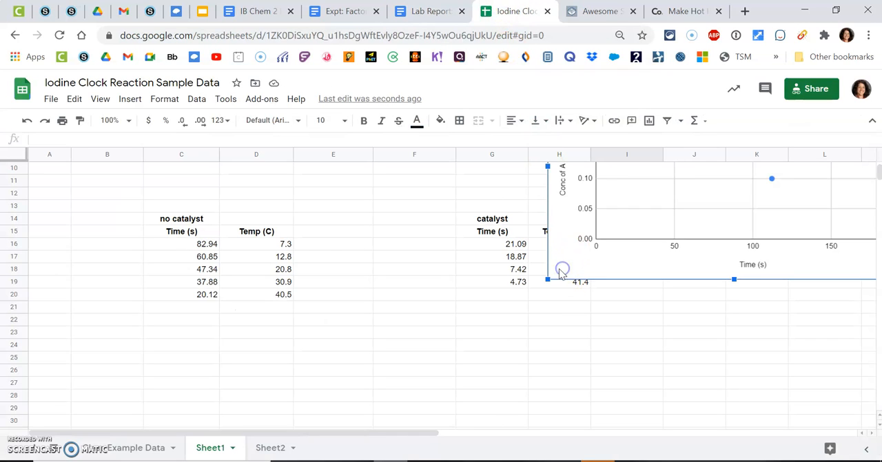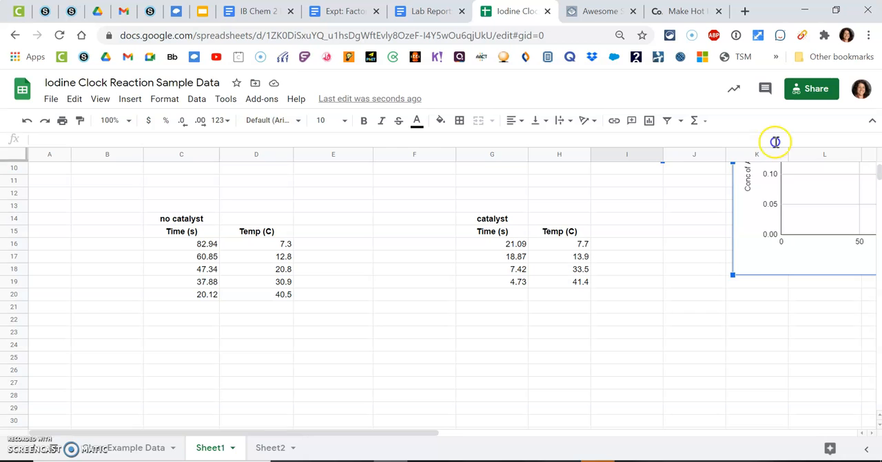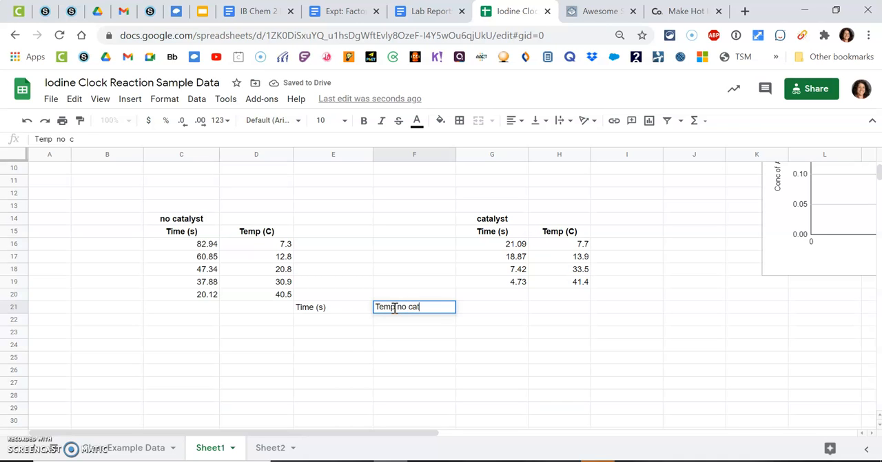And so I want to show you how to do that. Let me get this out of the way. Okay, so here's my part 2 and here's my part 3. So I'm going to make a new table for all of this. Time is still going to be on the X, but my temperatures are going to be on my Y. So I'm going to do temp of no catalyst, in degrees Celsius, and then I'm going to do temp with the catalyst.